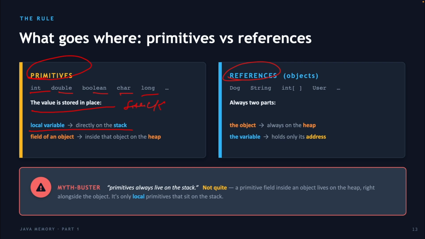But references are different. Whenever we work with objects like dog, string, arrays, or user, that actual object lives on the heap. The variable doesn't contain the object itself. The variable only contains a reference or address that points to the object on the heap. So the object lives on the heap and the variable points to it, and that variable is stored in the stack memory.